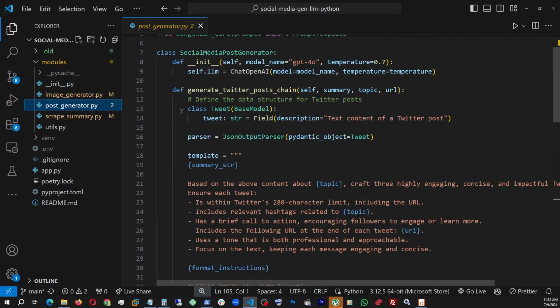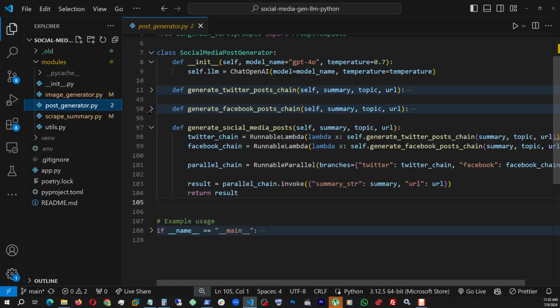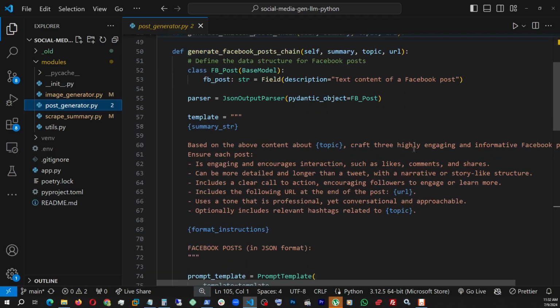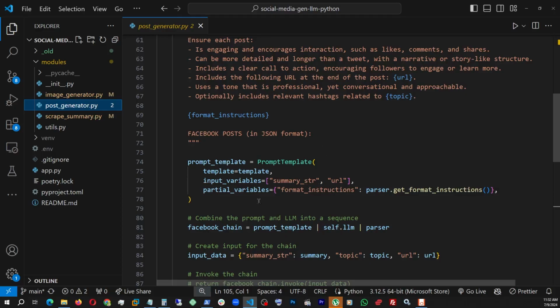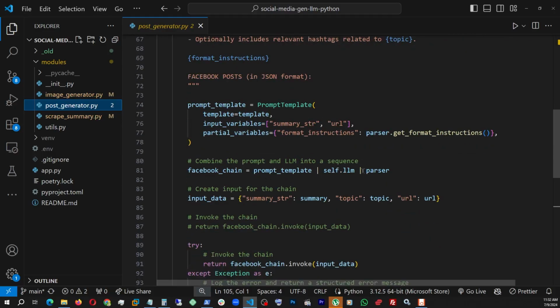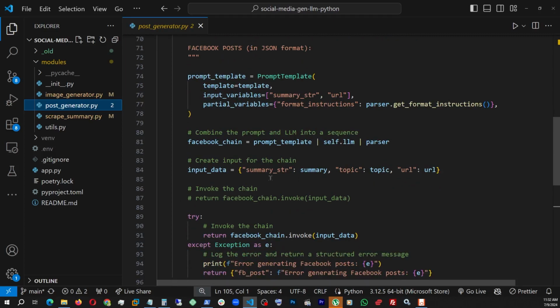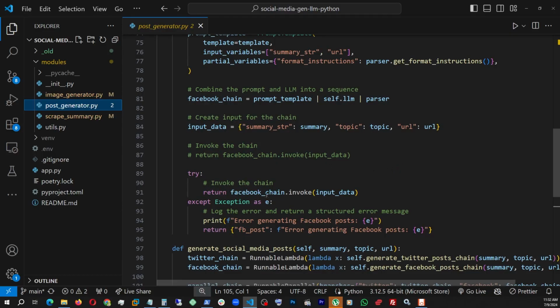So in exactly the same way, we have our Facebook post generated, everything exactly the same, except this instruction, this prompt engineering here, telling it to exclusively write for Facebook, with all the necessary directions and format instruction. The prompt template is created, and then the chain is built with prompt template, LLM and JSON parser, and the input data mapped. And we are again returning that facebook_chain.invoke with input data.